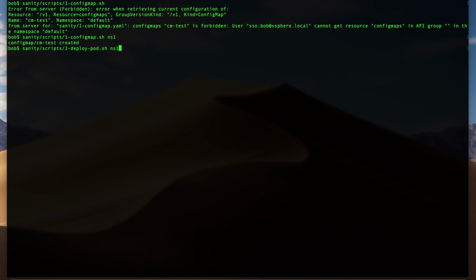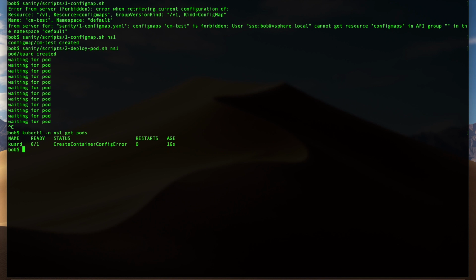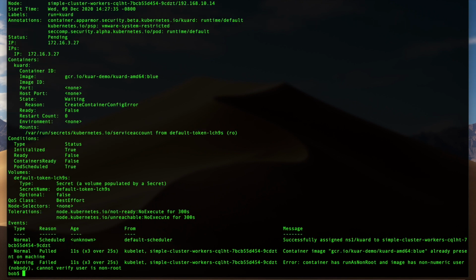Deploy pod into namespace ns1. Interesting. Okay, well, let's quit out of this and let's do kubectl -n ns1 get pods. Now you see it's having a problem creating the container. Interesting. So let's describe the pod and see why. Container has runAsNonRoot and image has non-numeric user nobody, cannot verify that it is non-root.